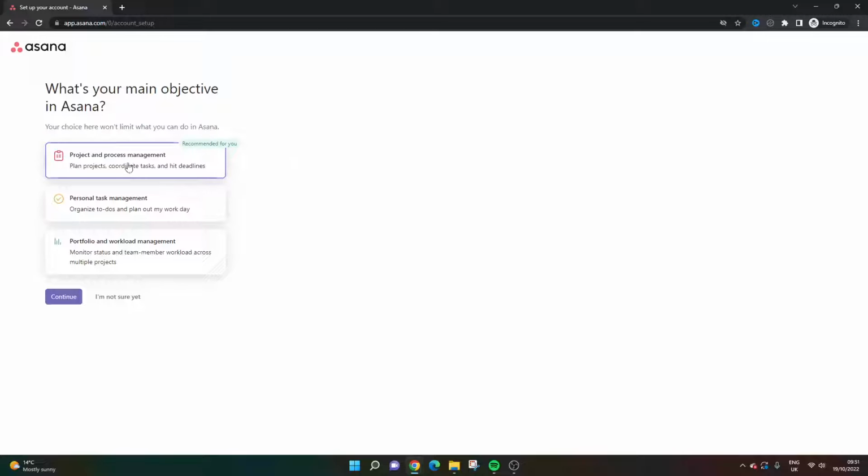So we're going to go for project and process management, because we want to plan our projects, coordinate tasks and hit deadlines. But you can use Asana for personal tasks as well, or even on more of a portfolio level. So do bear that in mind. If you don't want to go for one of these, you can always click I'm not sure yet.